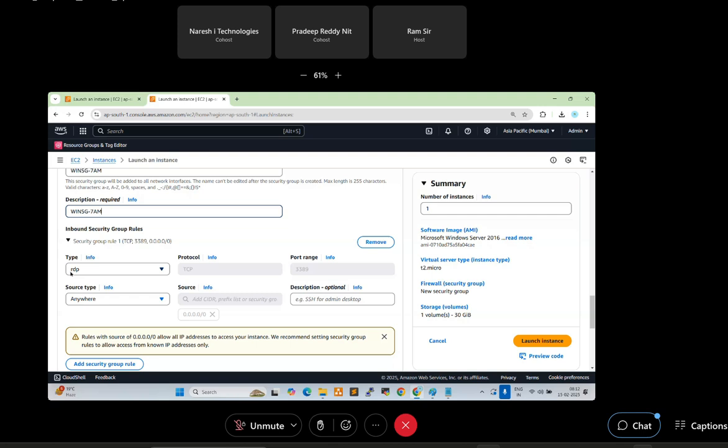This type is RDP. What is RDP? Anyone? Remote desktop connection. So for Linux, what will we use? SSH, secure shell. Here the TCP port number is 3389, but for Linux it is 22. Yes, RDP TCP protocol is 3389, SSH TCP protocol is 22, right?